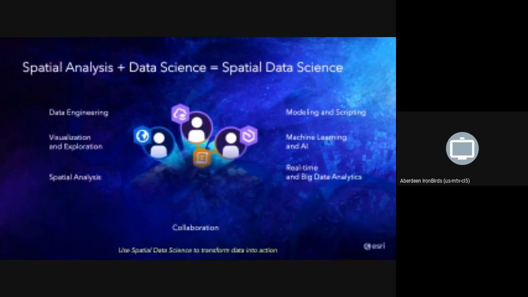And then, of course, you visualize and explore the data. Sometimes you visualize and explore to find out if it's valid data. Is it useful data? Is it data that's got a lot of noise that you have to filter out? And then, of course, you go in and do your spatial analysis. You do the modeling and scripting. You bring it into production. You work with all kinds of data, real-time, big data, and so on. But the last part, collaboration, which is communication, is critical. None of these things are of any use if you can't collaborate and communicate. Tell the stories that you found in the process of doing spatial data science.